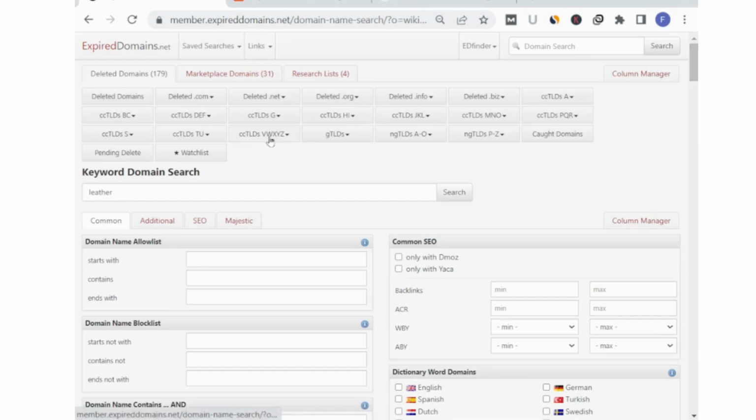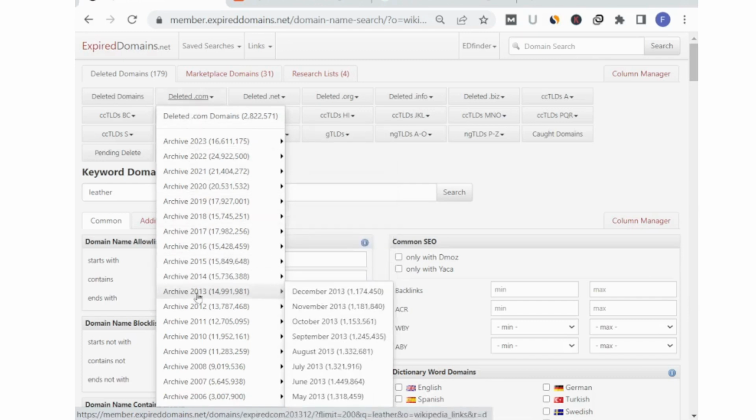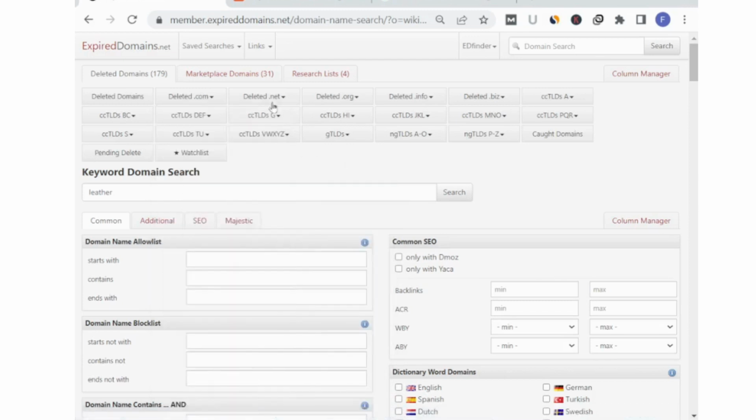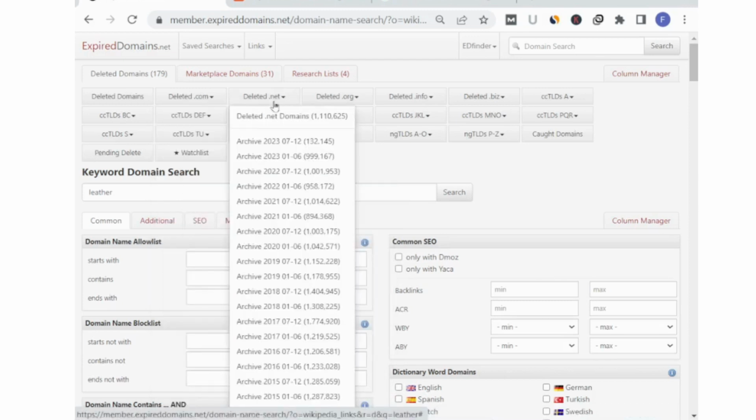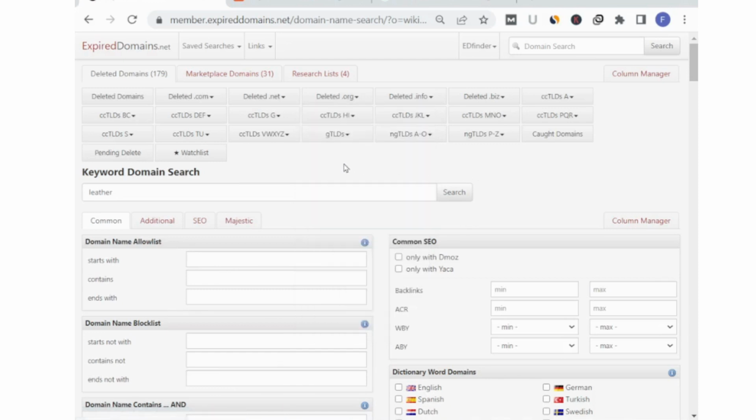Now we will move towards the next method for exploring domains on expireddomain.net. This filter will show you the archive results of .com domains in any year. Look at this, and this will show you the .net domains archive, and that will show you the archive results for .org domains. As you know, .com, .net, .org are the top level domains, so your main focus should be on these three, but my favorite one is .com.